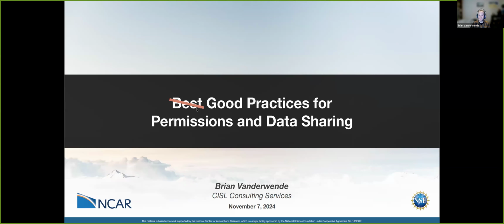So the title of this session was Best Practices for Permissions and Data Sharing, but I attended a conference a few weeks ago, the U.S. Research Software Engineer Conference, which I highly recommend if you do consider yourself a research software engineer. There's a lot of good talks and discussion there. One person made the point that framing talks like this as a best practice is often a little misleading because best practices change over time. And a lot of times they're also situational, and I think that is true to a degree here. So allow me the editing there. We'll call this good practices.